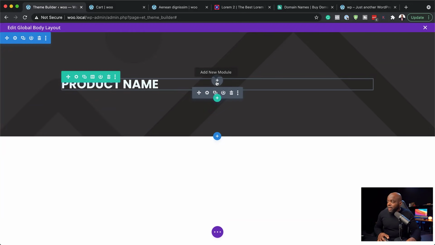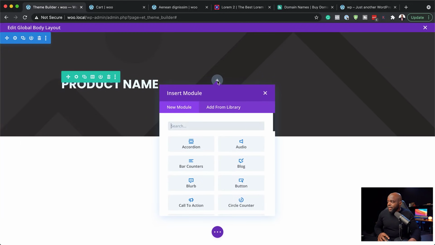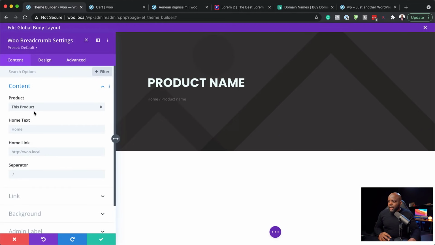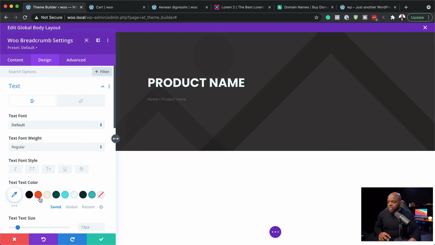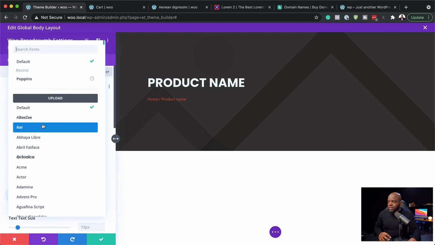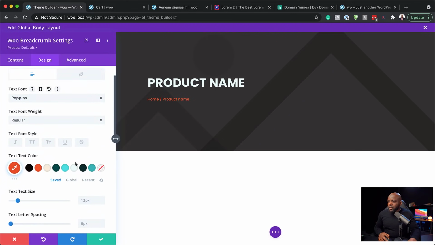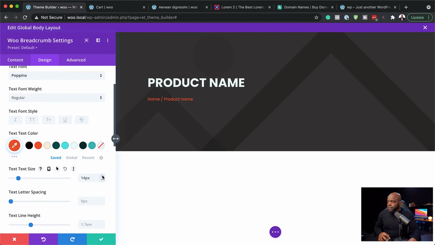All right, so the next part now is to add another module. So I'm going to click here on this plus button, and this is going to be our Woo breadcrumbs. And here it is. I'm going to select it. And next, I'm going to go to design, text. We're going to change the color here. We're going to change our font to Poppins. We're going to increase the size a little bit. And also, in fact, we can leave it like that. But if I make it all caps, that doesn't really look great. So I'm going to just save it like that.